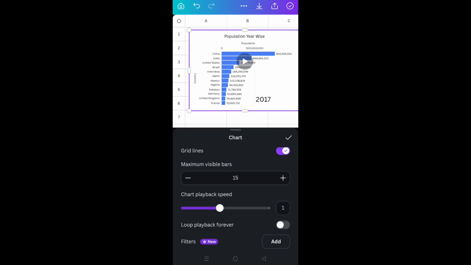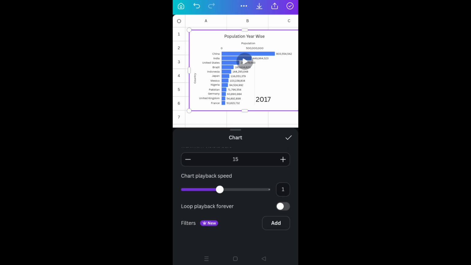So this is the playback speed. If I want to keep it slow, just move the slider to the left. If you want to increase the speed, move the slider to the right. I will keep it as default, one only. One is the default value. Loop playback forever: if you select this option, the video will start playing in a loop. So don't keep it on, keep it off. By default it is kept off.